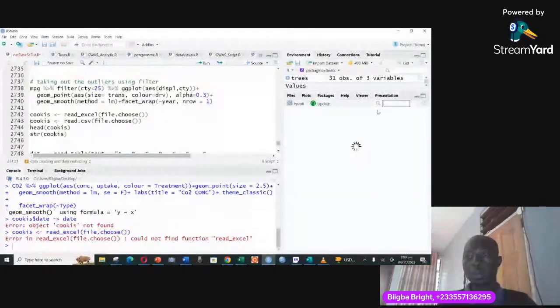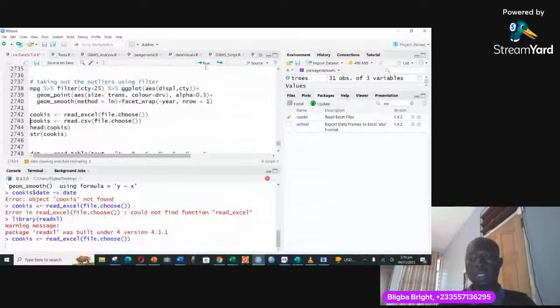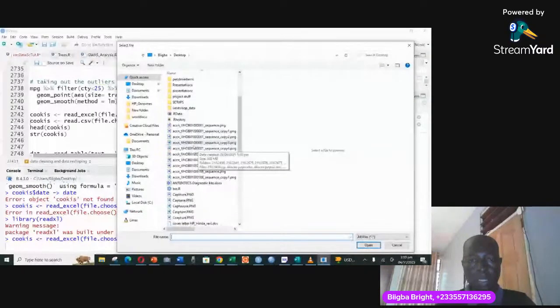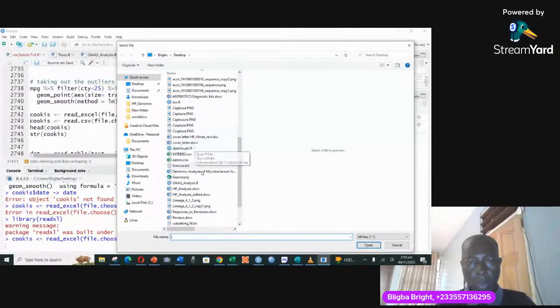I'm waiting for it to load. So I have Excel, yeah, it's here. If I activate this, and I go back and run that line again, let's see that this time around it works well, and you can see it is blinking here. I'm going to go to my desktop. I have cookies. If it's not on my desktop, I will check in a different folder.